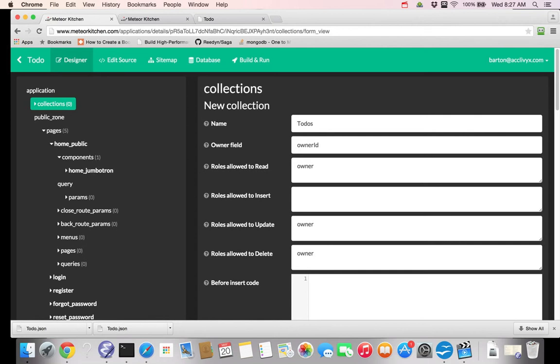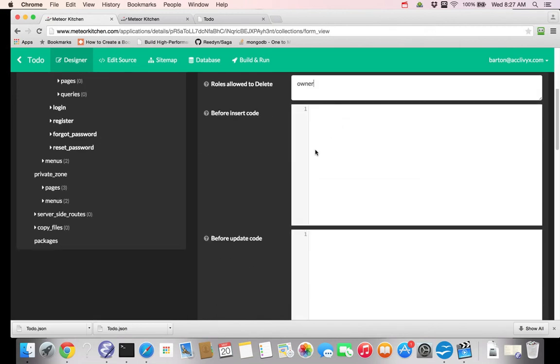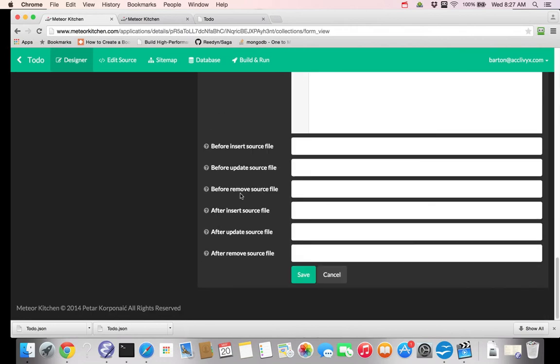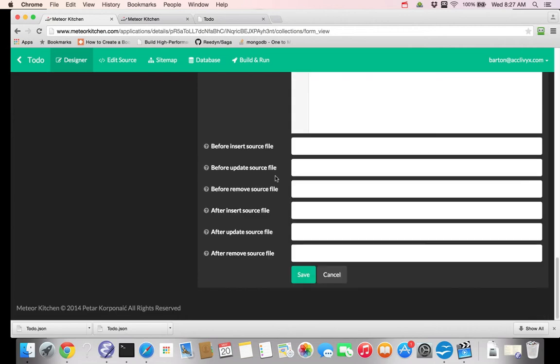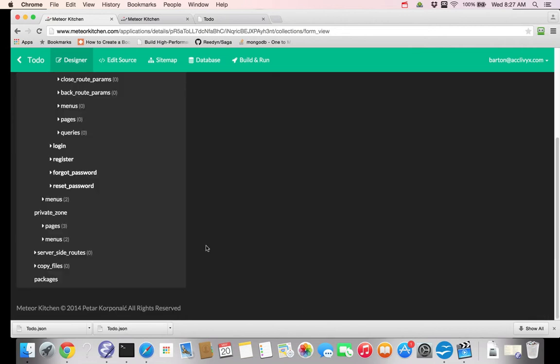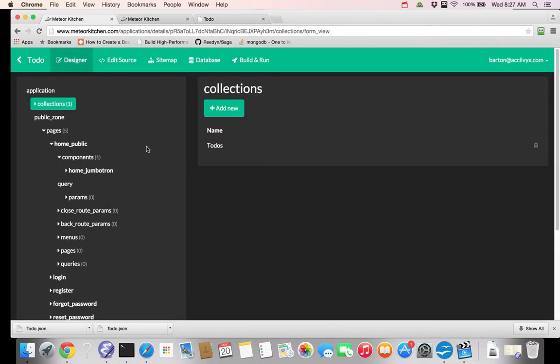When I put in the owner for the insert, what happened was I was not able to insert because there was no record with the owner in it to allow the insert. I don't know exactly why. But when I took off the owner from the role to insert, then it was able to work. Now as we scroll down, we see that this all looks good now. So we want to save the application, or excuse me, the collection.